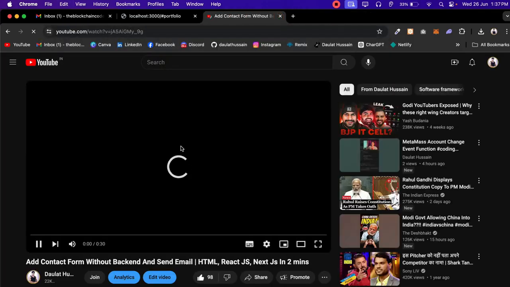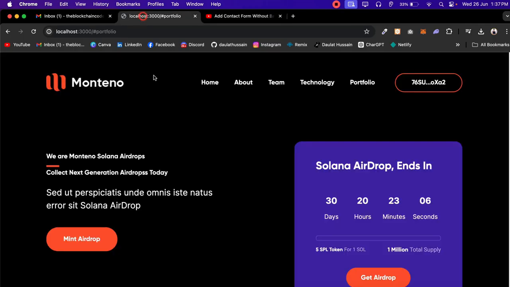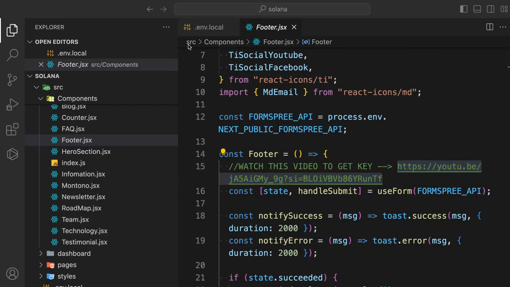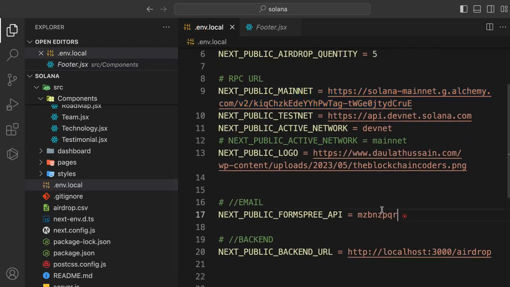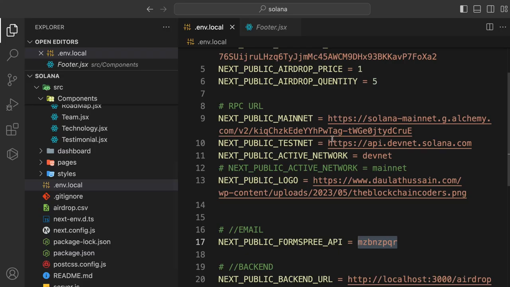Watch this video. In that I have explained how you can get the key, and that's the key you have to provide here in the environment variable. That's the only thing you have to do. In that way you will be able to receive the email addresses. That's the one change. And you have to get your own Alchemy RPC URL.